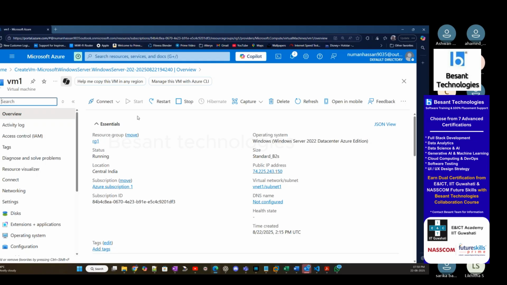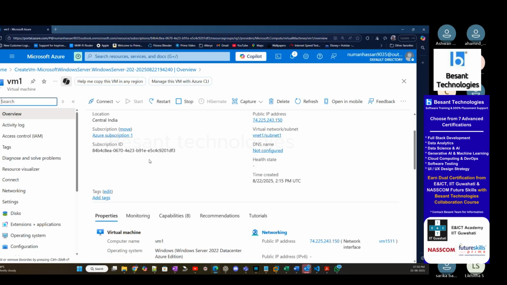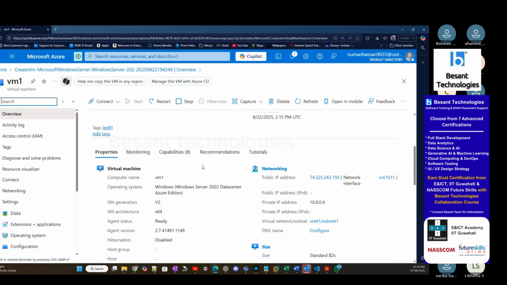Now the status of the machine is running, and if you just scroll down here, now there is a networking, and inside the networking you can see that there is a public IP address which is 74.225.243.10. Okay, and it has a private IP also which is 10.0.0.4. Can you keep your cursor on the public and the private IP for the audience? Yeah, this is the public IP, and you have a private IP also below, 10.0.0.4. So I hope everyone is clear.